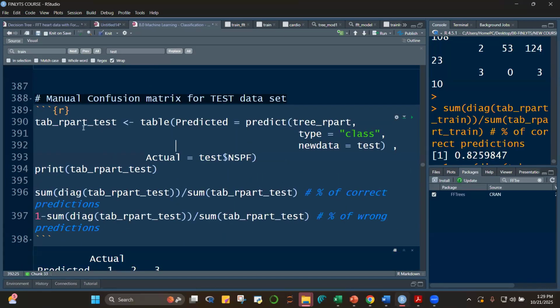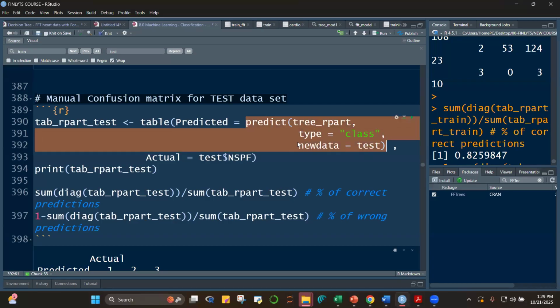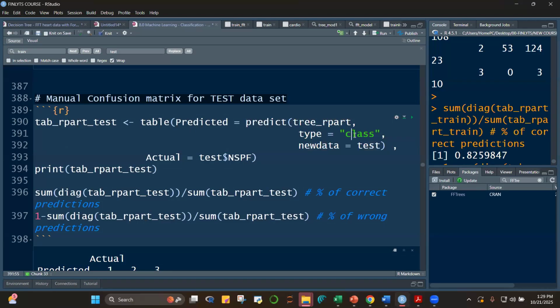So we're creating this tab rpart test table, and for the predicted value we're going to use the function predict using the rpart model, where the type is equal to class. Take note of that because I think the default is the probability. If you use that, there will be an error, because you're comparing one column of the test data set, and if it's probability, then it will be three columns, the probability of the classes. Why don't we check that, class?